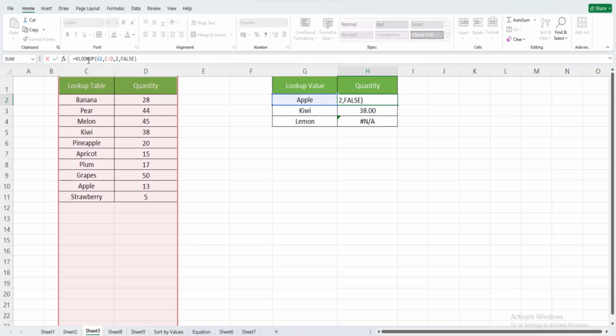So I look up for apple, which is in G2, in the table located in columns C and D, and I want the value of the quantity which is in index 2. So it works for apple, it works for kiwi, but it doesn't work for lemon.